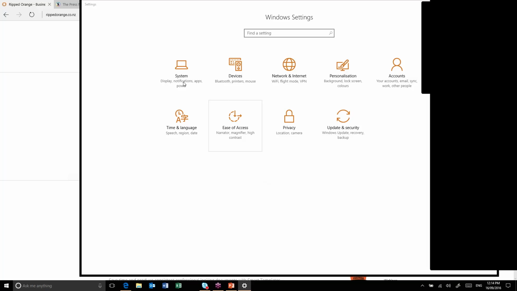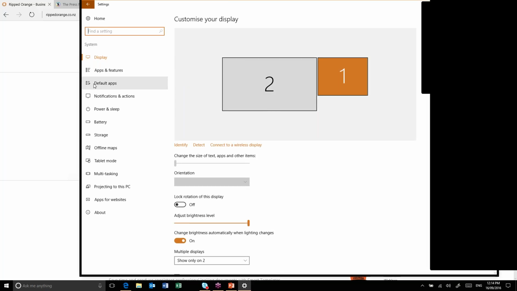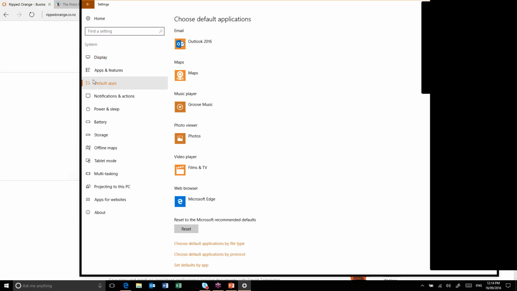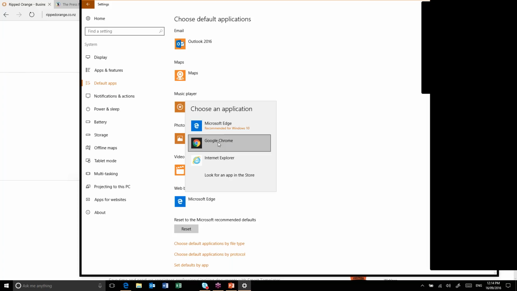Now, one of the important things is probably the system, and first of all the default apps. So you go into System and Default Apps, and this allows you to choose which applications you have as default. So by default, Microsoft Edge browser, which is the new browser with Windows 10 comes in. You can change that if you want.